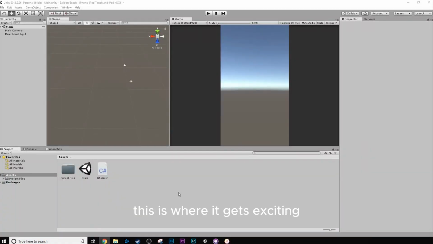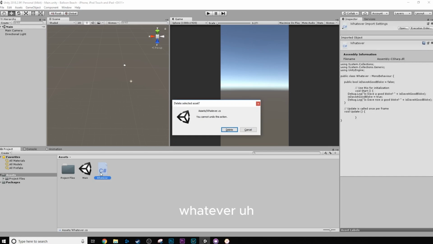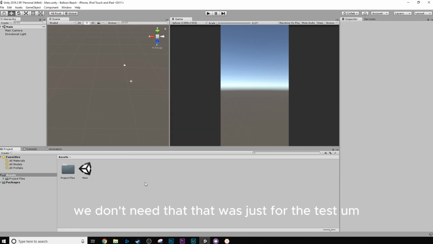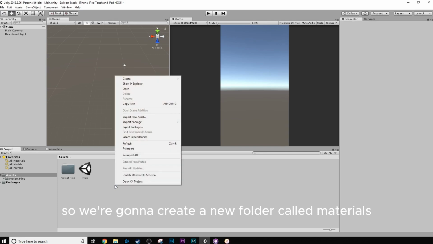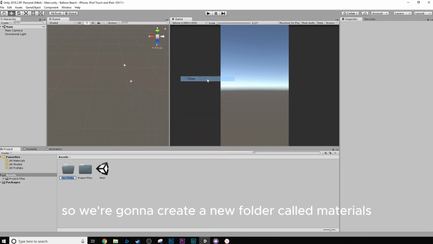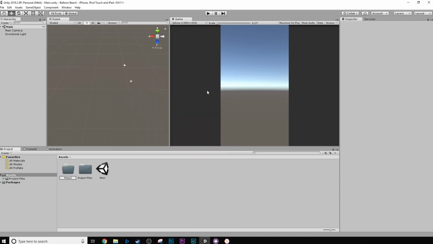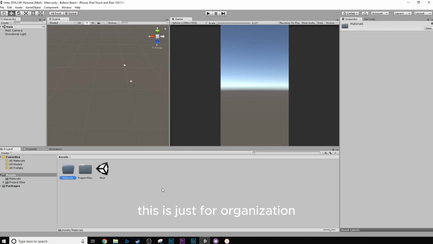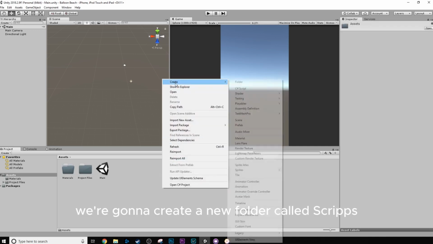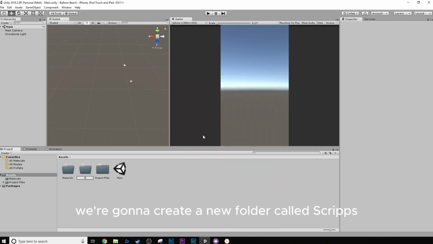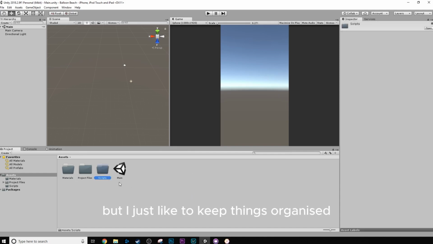Okay, so let's start actually working on the game. This is where it gets exciting. So let's delete our script. We don't need that. That was just for the test. And we're going to create a couple of new folders. We're going to create a new folder called Materials. This is just for organization. We're going to create a new folder called Scripts. You don't have to create these folders, but I just like to keep things organized.